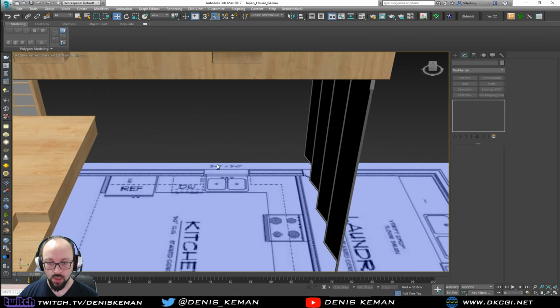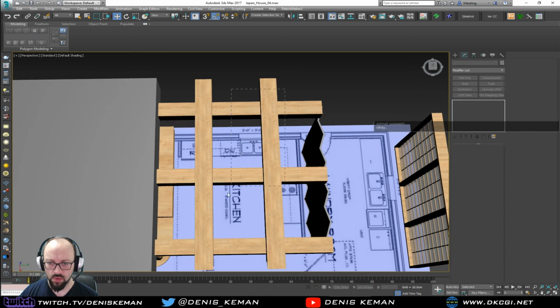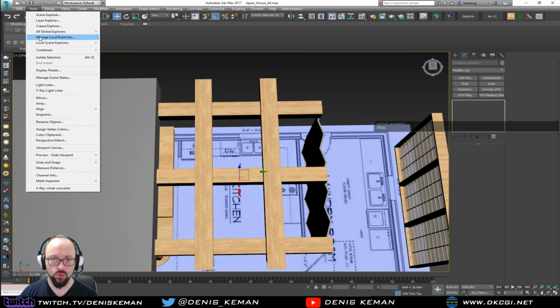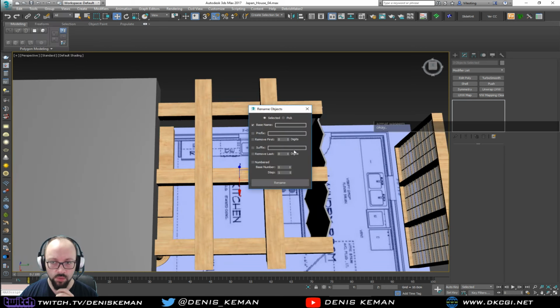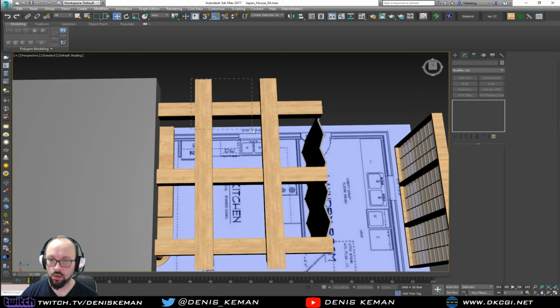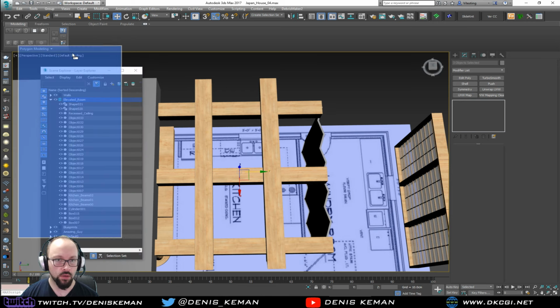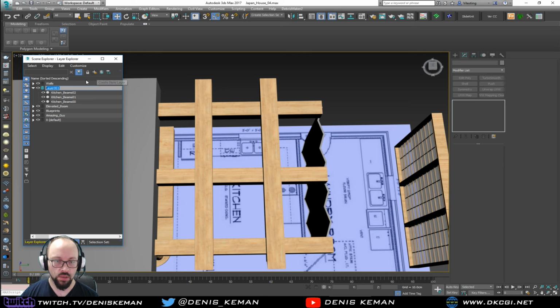Alright, so let's go over and create some of the stuff for here, and let's just name everything. In here, go Tools, Rename Tool, Rename Objects. Base name: kitchen beams. Suffix numbered, let's go from 0 to 1, rename. Boom, all of these should be the same thing. Kitchen beams 1, 2, 3. There we go. Alright, make this into a kitchen room.